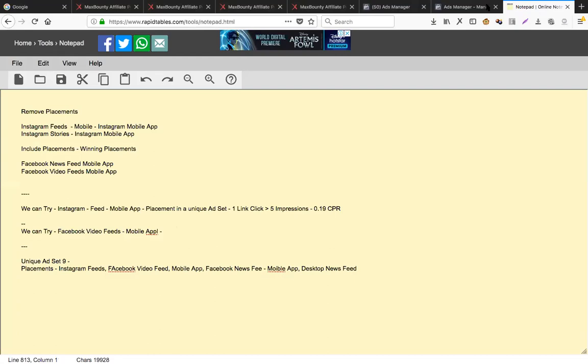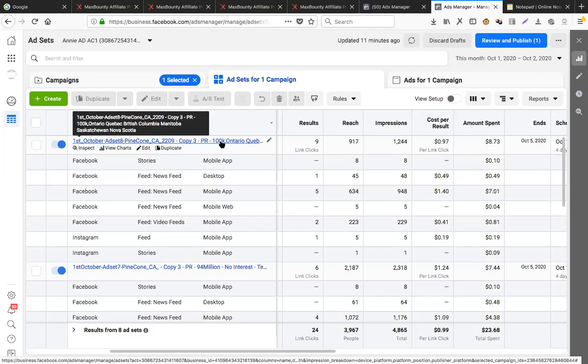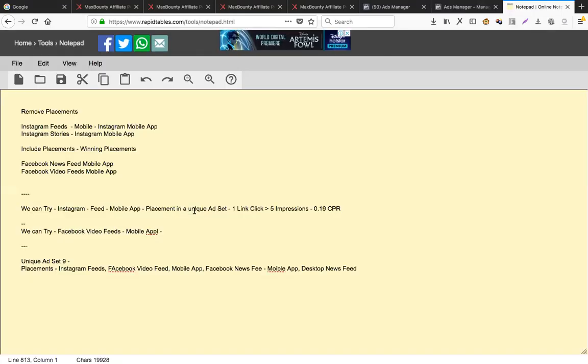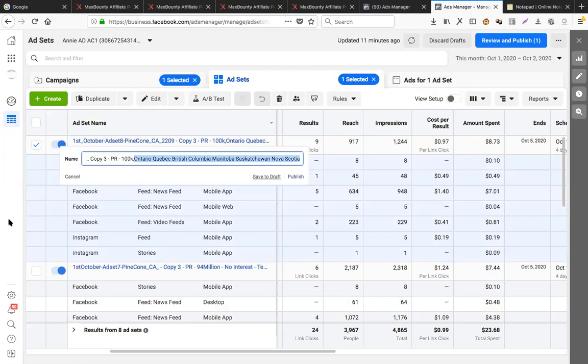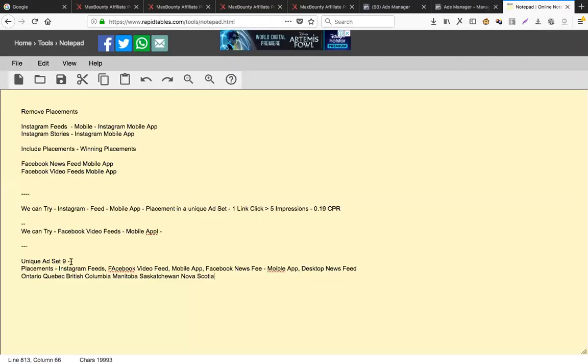The regions would be Ontario, Quebec, British Columbia, Manitoba, Nova Scotia. So let me just click here and copy these states. Copy. These would be the regions where most of the clicks are coming from, Ontario, of course. And in this case, this would be unique ad set number 9, okay, that we can target.